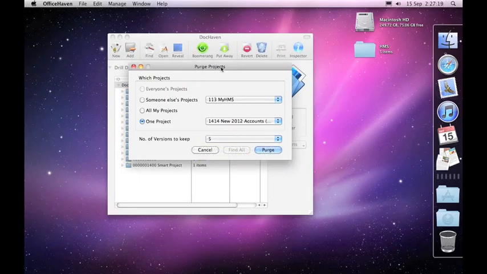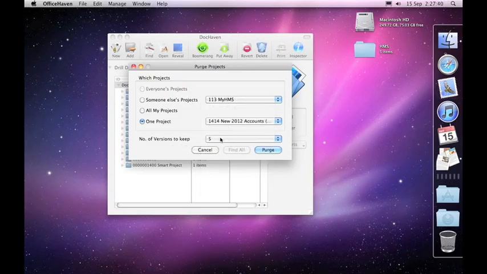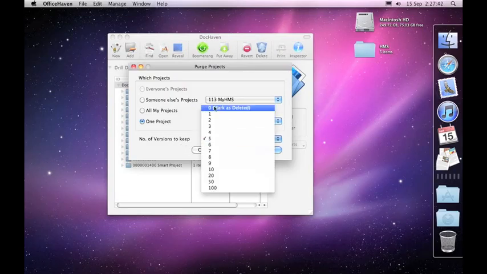The best way is to use this Purge projects here. Down the bottom you can see how many versions you may want to keep. As I said, you have 10 by default. You may want to drop that down to 5 or, desperately, down to the last one. If you actually want to remove a project entirely from the system, then you can set the number of versions to keep to be 0.